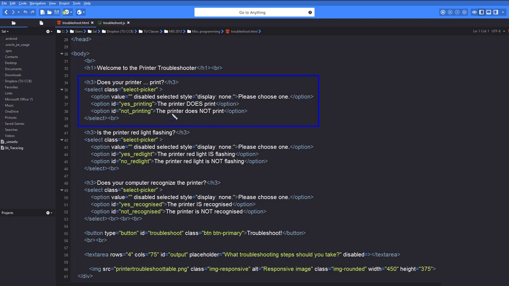Just remember, we're not doing this based upon how the English makes sense when you write it, true or false, yes or no. What we're trying to do is match up our decision table to make the proper Boolean logic to get the answer we need. So in this case, I just came up with an ID schema that makes sense. Yes printing, not printing. And then down here, I have yes, red light is flashing, no, red light is not. And same thing down here, yes recognized, no recognized.